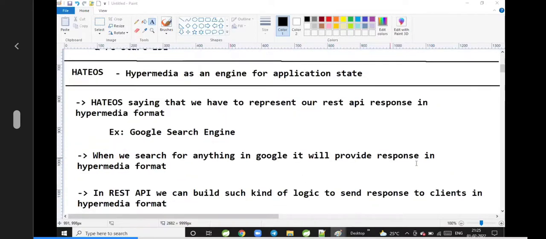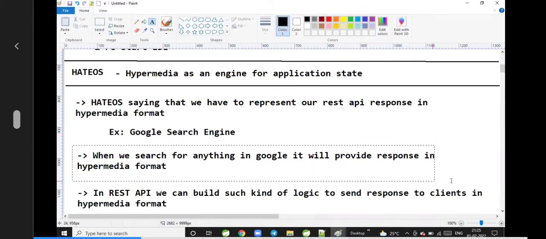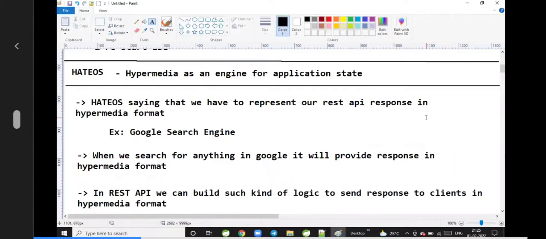Right, now let's come to HATEOAS, hypermedia as the engine of application state. HATEOAS says that we have to represent our REST API response in hypermedia format. The best example that we use in our daily life is the Google search engine. When you search for something in Google, what is happening? The response is coming in hypermedia format.